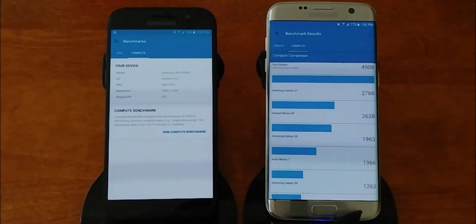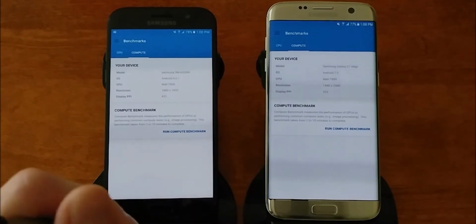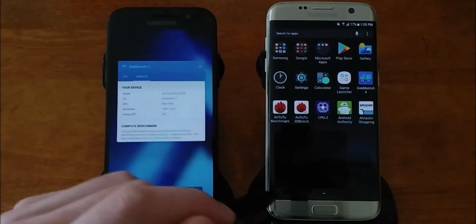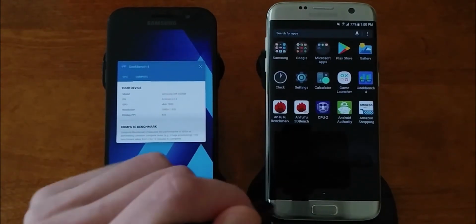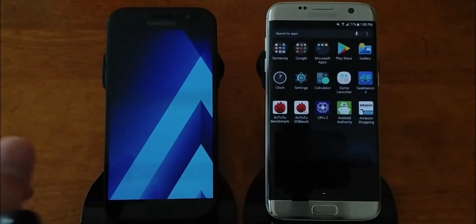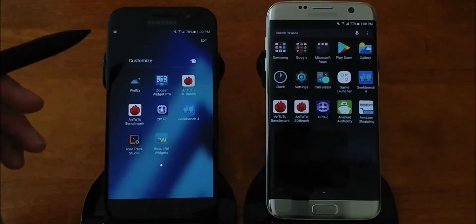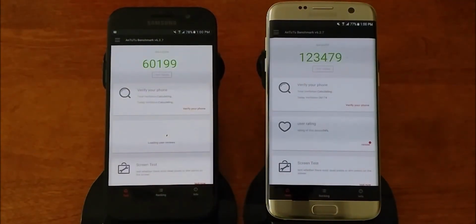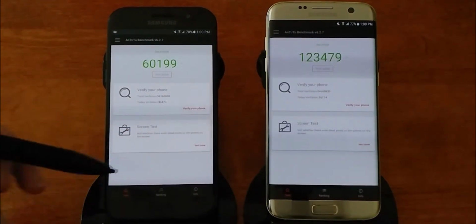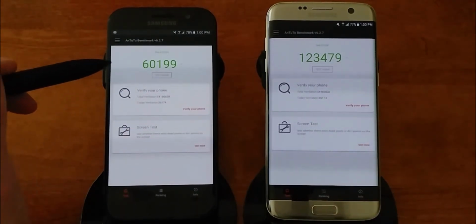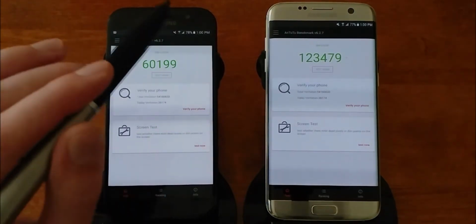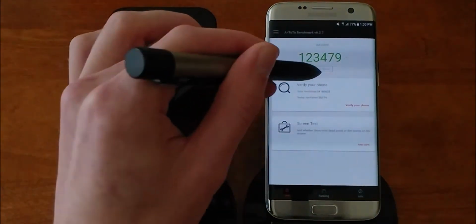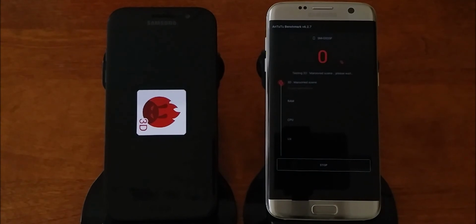So we'll get to our Antutu. We'll close out of Geekbench first though, and start on our Antutu. This is to test the performance of the graphics processing units. I have done both these phones before, but we'll do it again for the purpose of this video, as always, because there is always a margin of error. So we will test again and test again. And here we go.